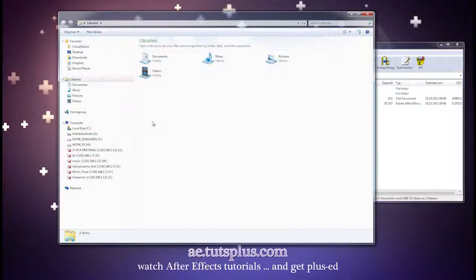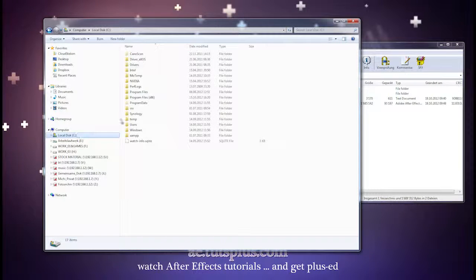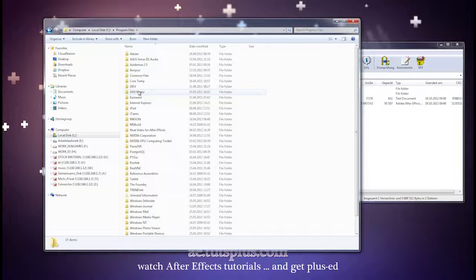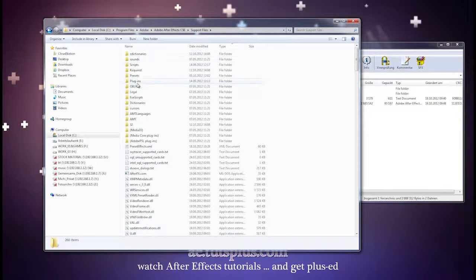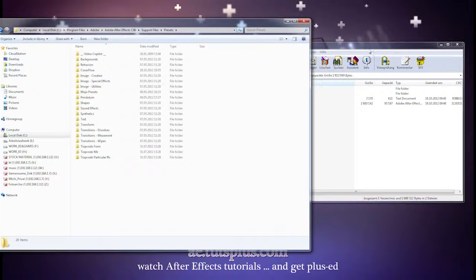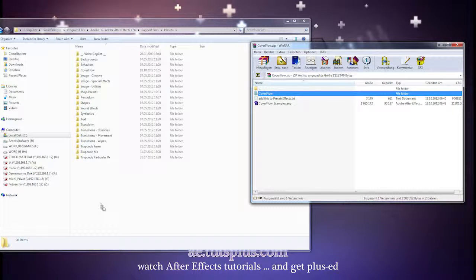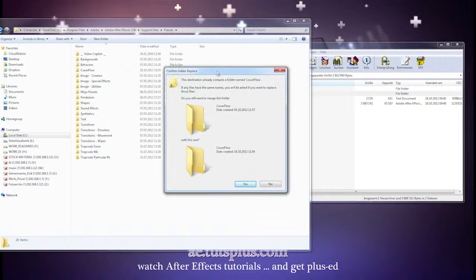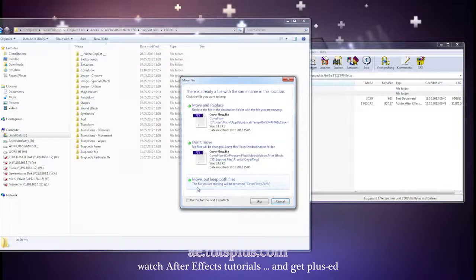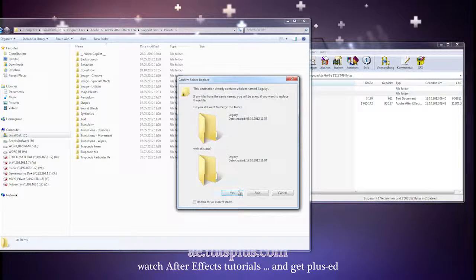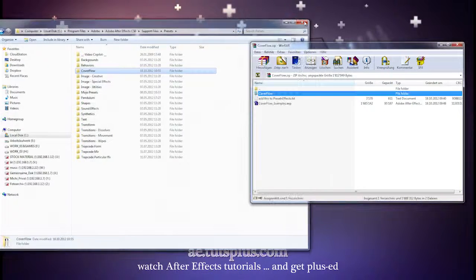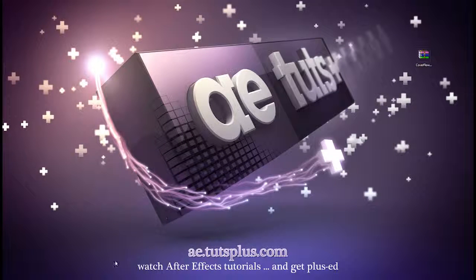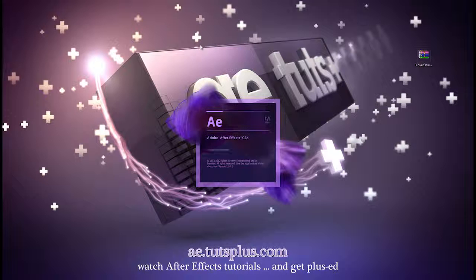So open up our Explorer and navigate to your presets folder. It's program files, Adobe, Adobe CS6, support files, presets, and then just drag and drop this entire folder into the presets folder. I have already installed it, so it asks me if I want to override it. I say yes. Please do it for all files. Okay, so now the preset is installed. We can close both of these windows and start After Effects.